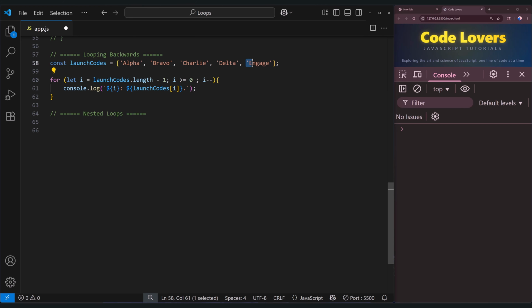The second cycle begins. The condition is checked. Is i, now 3, greater than or equal to 0? This is true. The code block runs again. It prints the element at index 3. 3 colon Delta is printed to the console. The counter i is then decremented to 2.